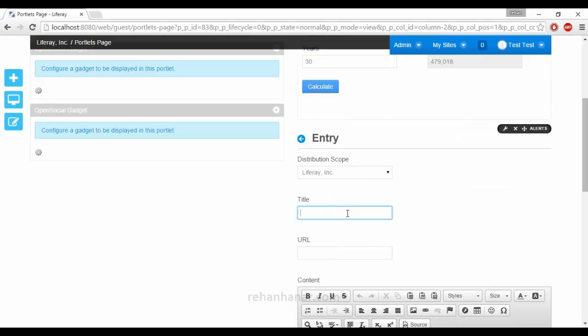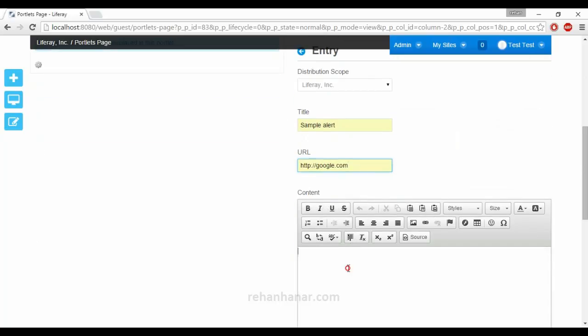So the title of the alert is sample alert. I have already done it. We'll just give a website like http://google.com.